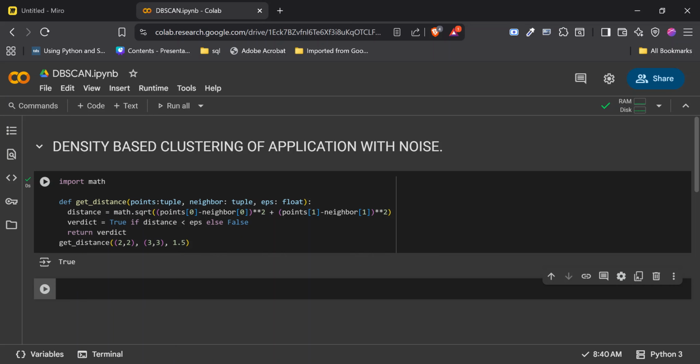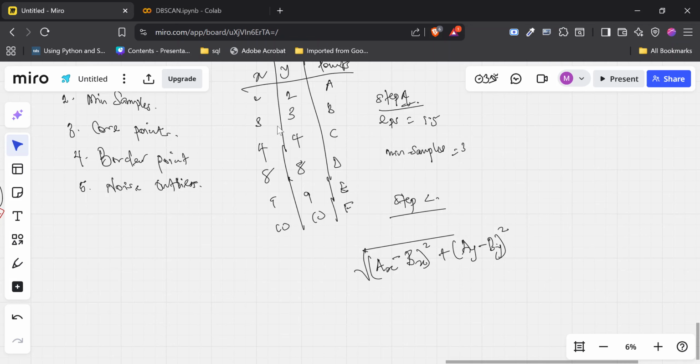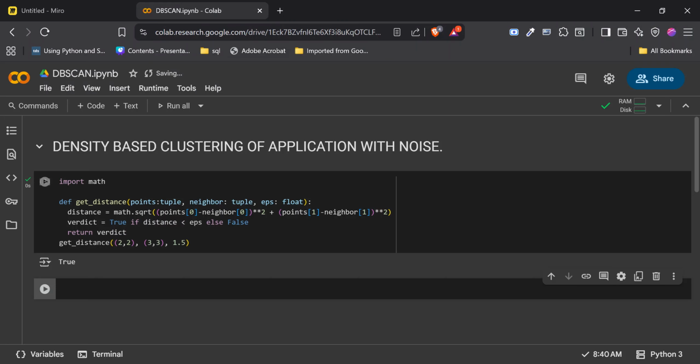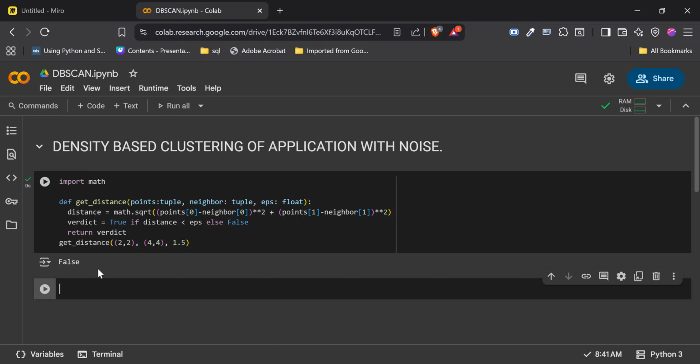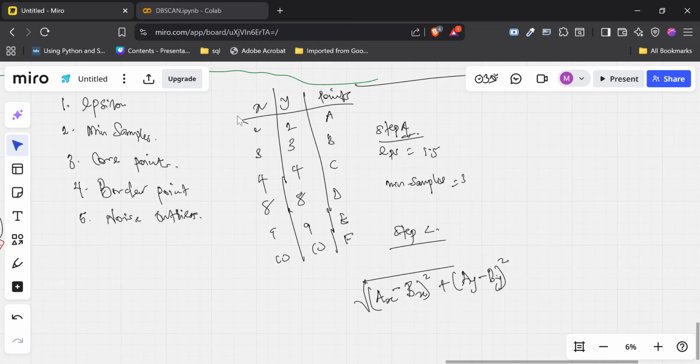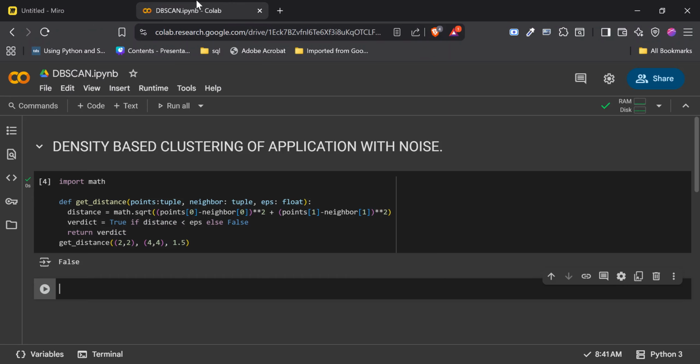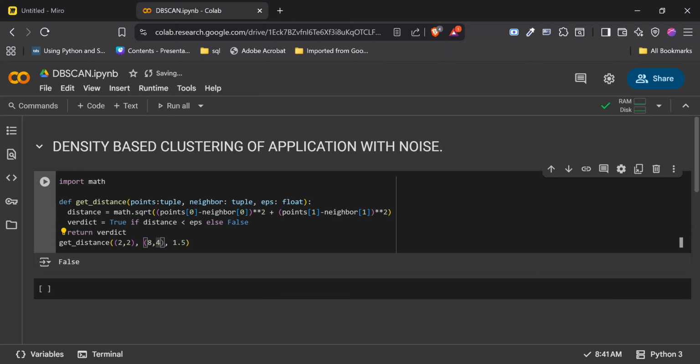Let's check if A and C are close. So we're going to come here, and if you check C, C is 4 comma 4. And if we run that, it says false. So that means C is not within this epsilon of A. So you already know that D also will not be. D is 8 comma 8. So there is no point in checking that, but let's just check it and see. It's also going to be false.